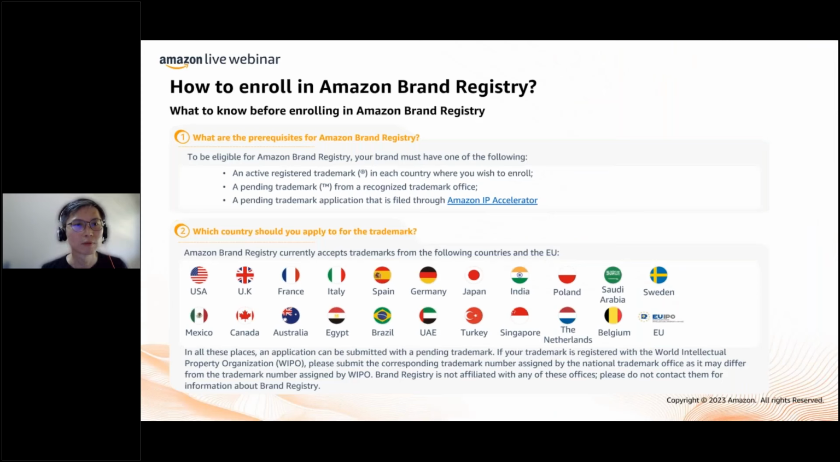So what do you need to know before enrolling? These are the prerequisites. You need to have all the following: an active, registered trademark in the country where you wish to enroll, or a pending trademark from a recognized trademark office. So meaning that, let's say you are selling into the US, you will need to have a trademark that is registered in the US, so that you can have all the protection for your brand. Because trademark is actually country or region dependent.